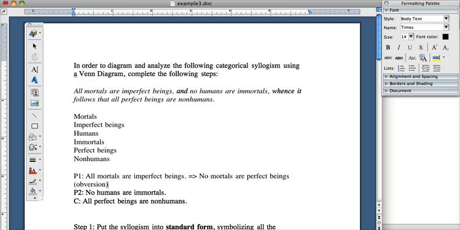Again, we can do the same thing. It's very handy when we have a class complement in the predicate position and we want to get rid of it. Obversion is your go-to strategy. So we're going to change this negative statement into a positive statement, and then we're going to change immortals into its complement, mortals. And we're done.